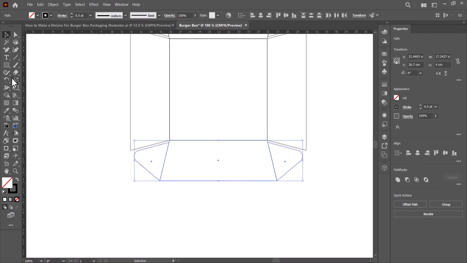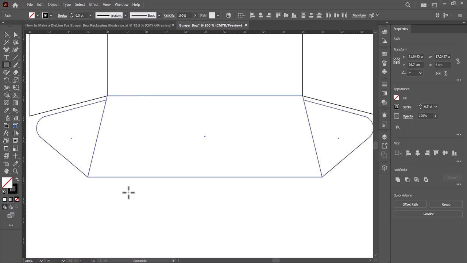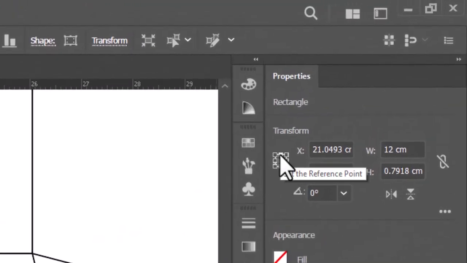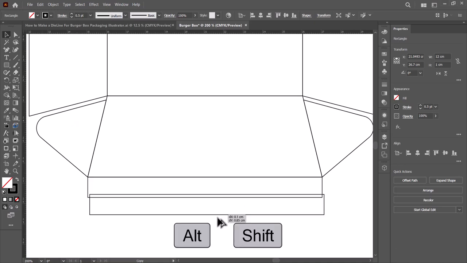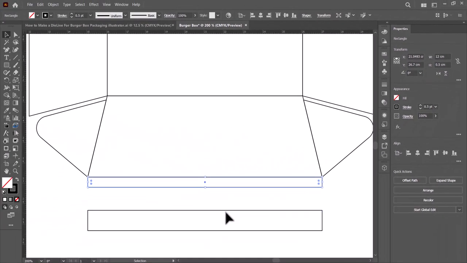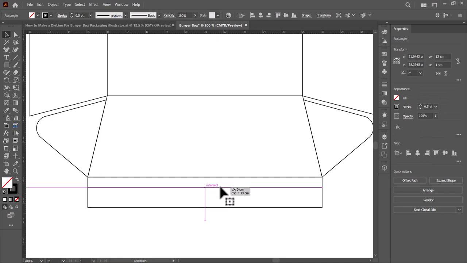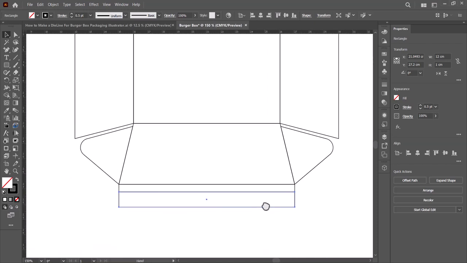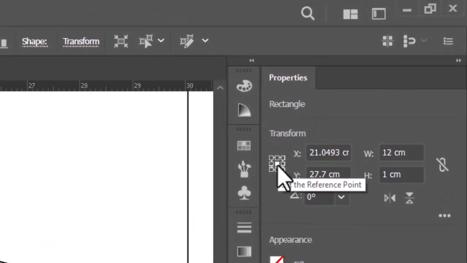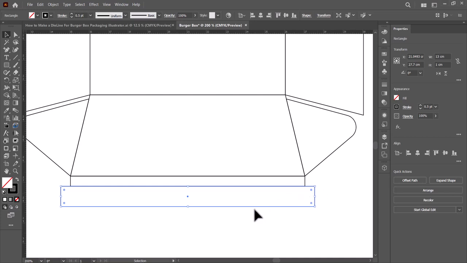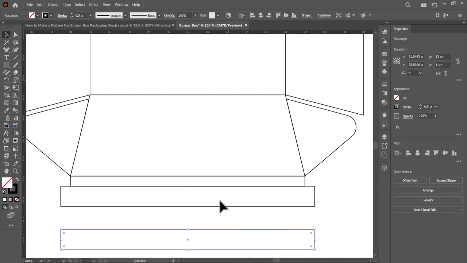To create the lock, select Rectangle tool. Draw a rectangle here. Go to the Transform. Set reference point to center top and change its height to 1 centimeter. Duplicate. Select the top rectangle and change the height to 0.5 centimeter. Now snap the other one to bottom. Go to the Transform. Set reference point to center and change the width to 13 centimeters. Make another copy. Now select all three and unite.